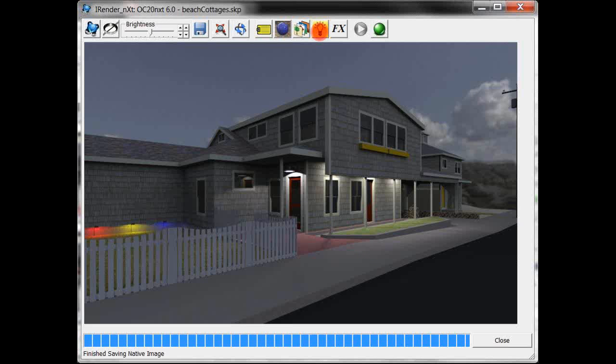Now that was a lot more efficient than returning to SketchUp and requiring my computer to create a whole new rendering for me from scratch. So we're very keen on this idea that if we can provide you with opportunities and features and functions that will let you create multiple renderings from one completed rendering, we want to do that. And hopefully so far you've seen several great examples of how that can be accomplished with IRender nXt.